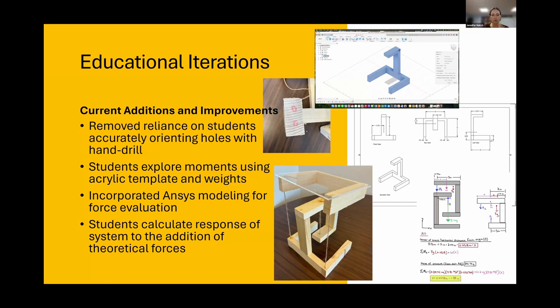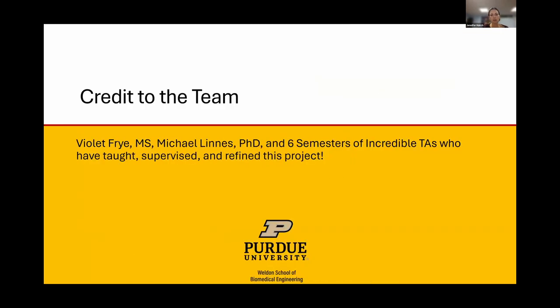So we've made some great additions and iterations, and that is absolutely with the help of the team that is teaching this now. So I conceptualized this project. Violet taught it with me for a few semesters, and then now Violet and Michael Linus teach it and are responsible, along with some incredible TAs, for a lot of the improvements along the way.